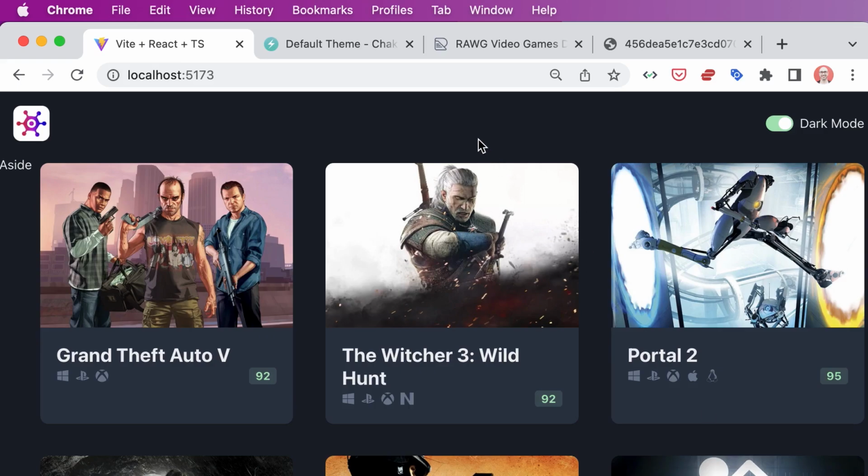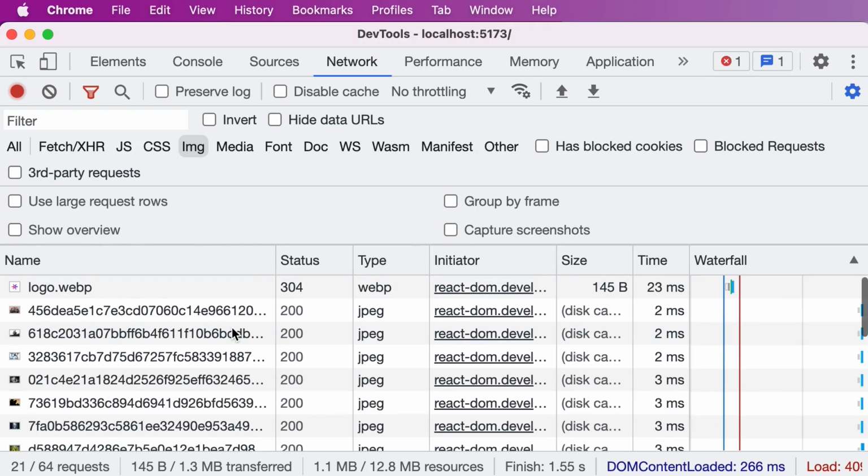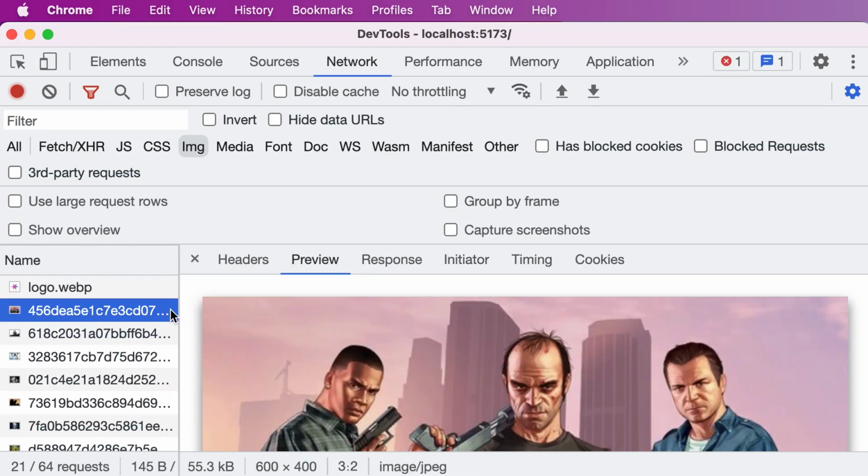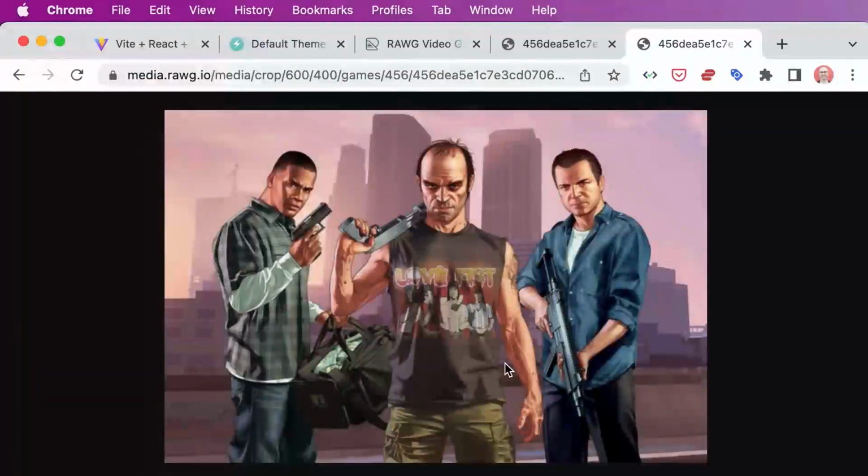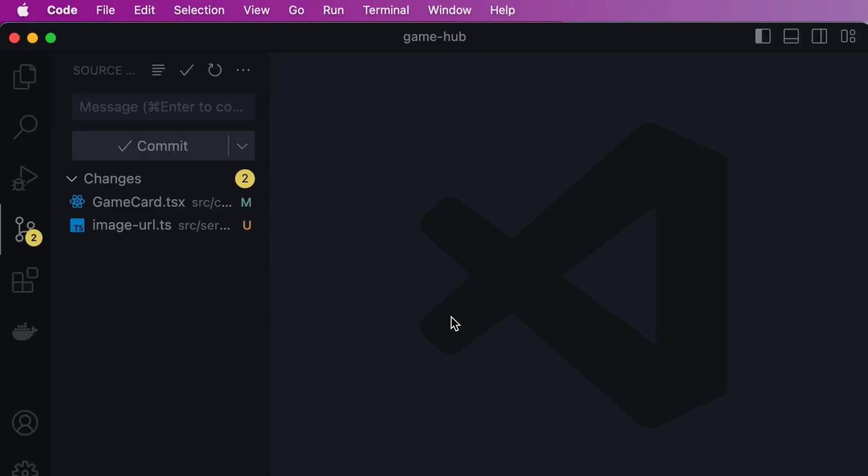To verify that we're downloading smaller images, let's open up the Network tab. Here are our images. Let's grab one of them. So now we have a smaller image. We can verify it by copying its URL and pasting it here. There you go. And now let's commit our code to our repository. So here I'm going to say get optimized images.